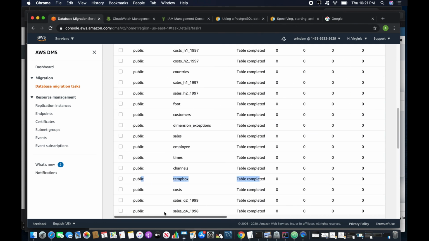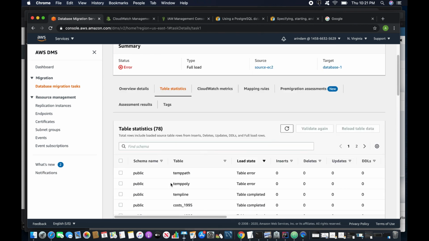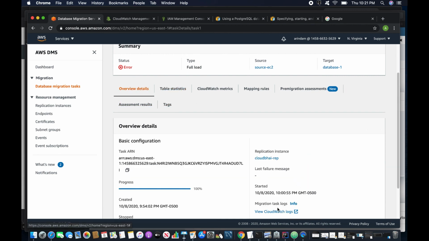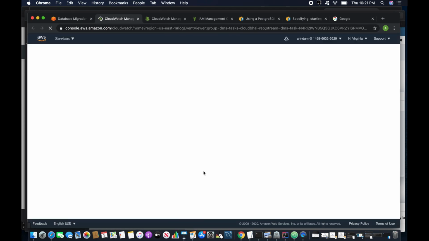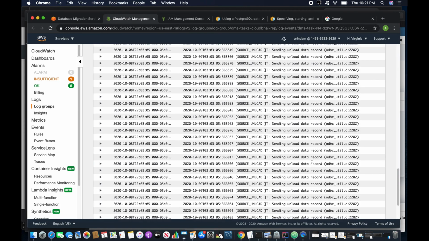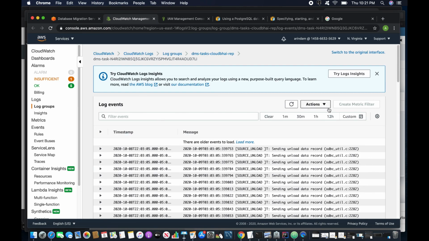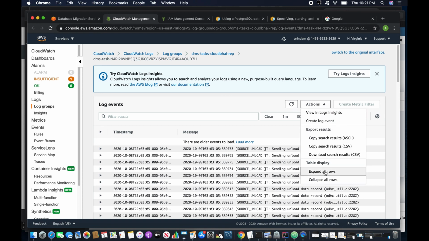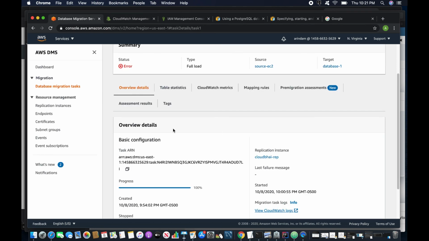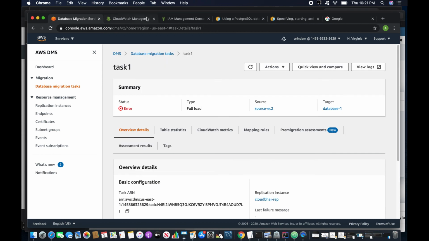And another one, temp box is completed, with 1 row, full load rows 1. That's quite interesting. Okay, so if you want to check the logs, there are detailed logs here. You can get the logs from here. You can use actions, expand all, use Log Insights, or export the results. I am now more interested in logging into my source system and seeing what happens.